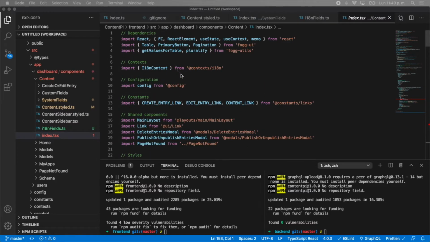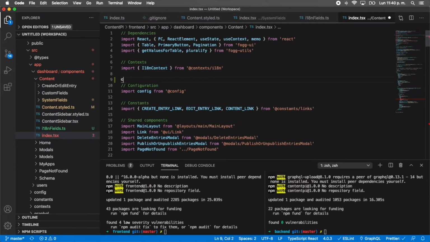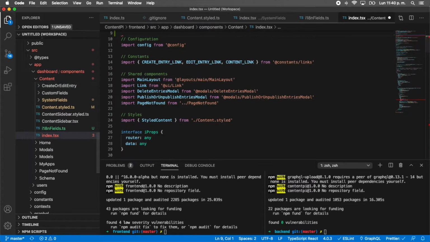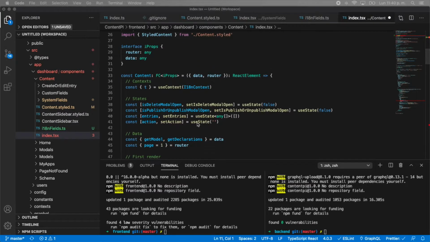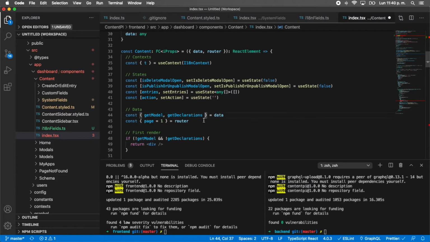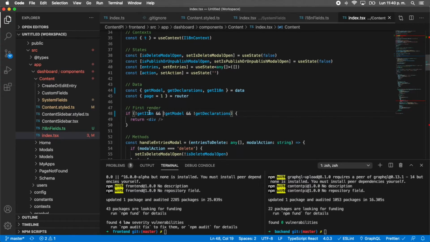And basically you need to import the data that we just created. That should be like this. And then on line 44, we need to get the data like this, get internationalization. And you need to add a validation in here that if we don't get internationalization or the model and the declarations, basically we just skip that render.